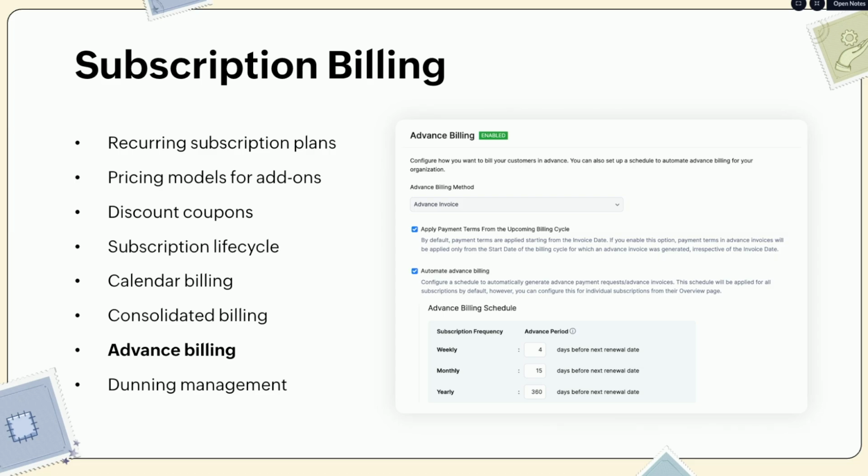So you can even send an invoice and collect the payment, or you can just send a payment link, and once they make a payment, you can generate an invoice automatically before the renewal. So this will help you to improve the cash flow before the renewal date. You'll get the payment upfront and you'll be able to send an advance tax invoice to your customers.